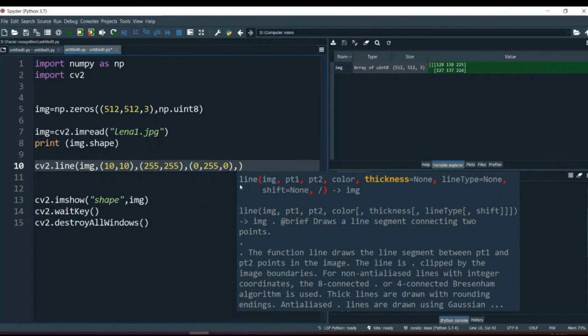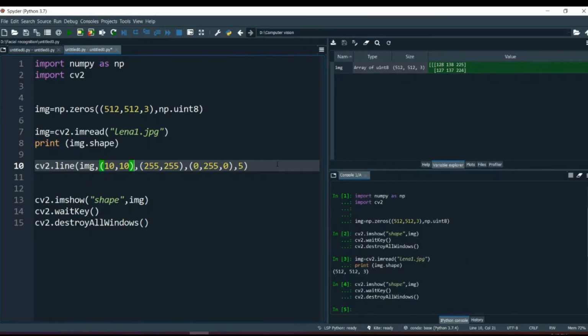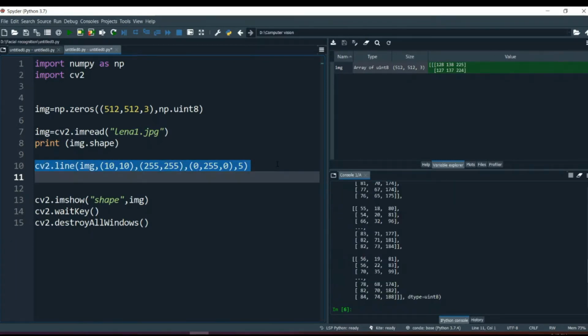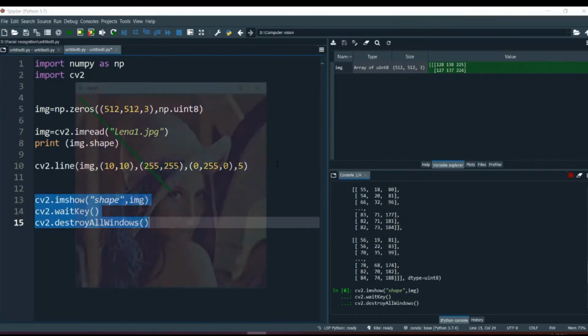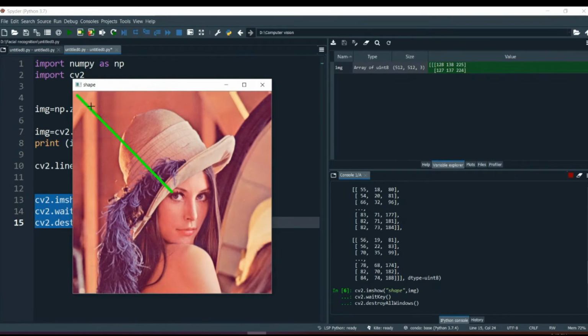Then we provide the thickness of the line, let's say 5, and you don't need to worry about the rest. Now if I run this line of code, cv2.line, F9, it runs perfectly fine. And if I show my image, you see we have got this line starting from the 10, 10 coordinate up to 255, 255, which is almost the center point of our image. So this is how we can create a line.